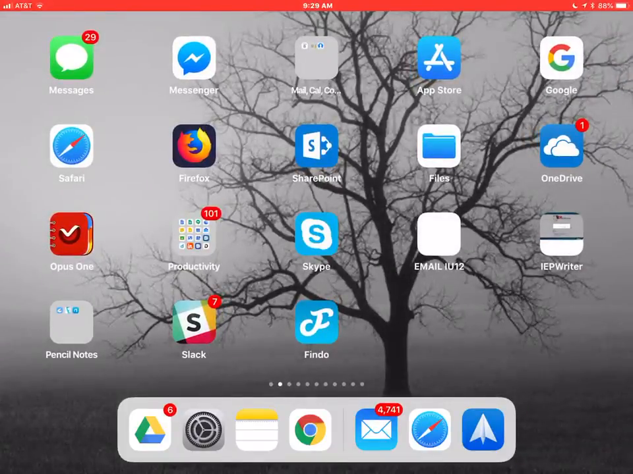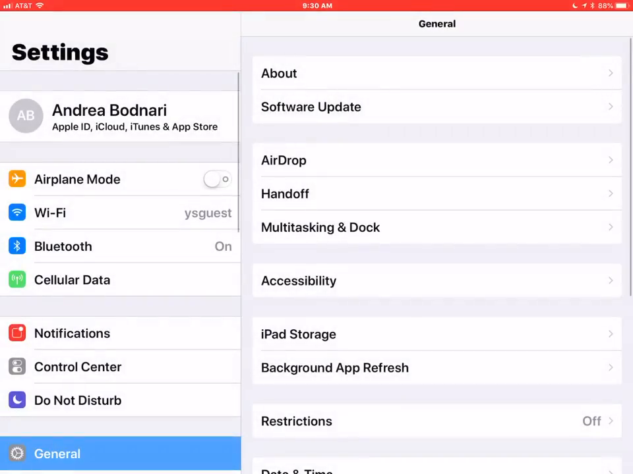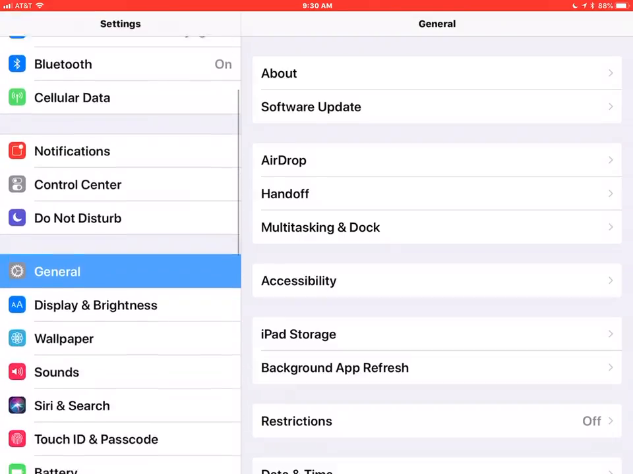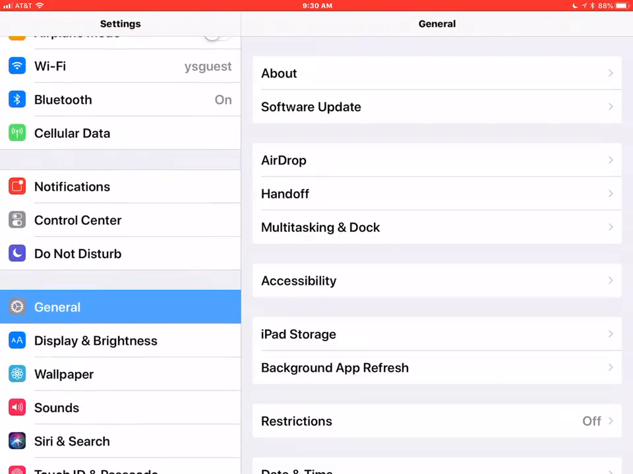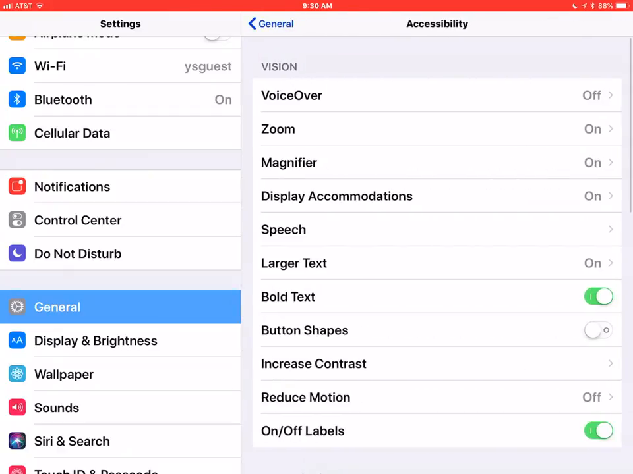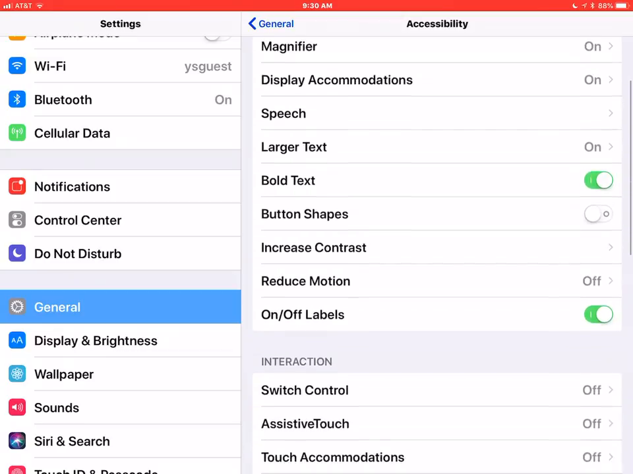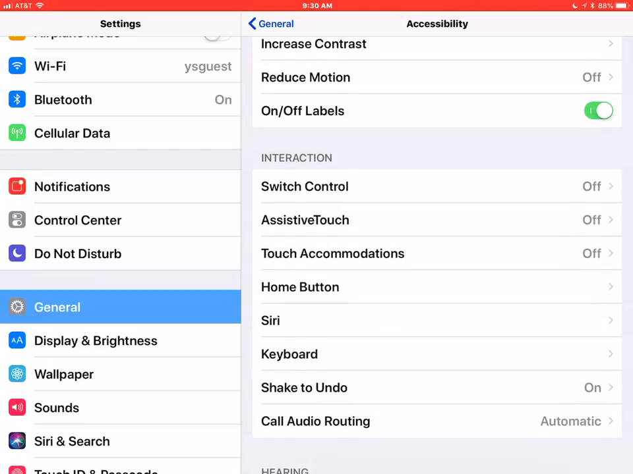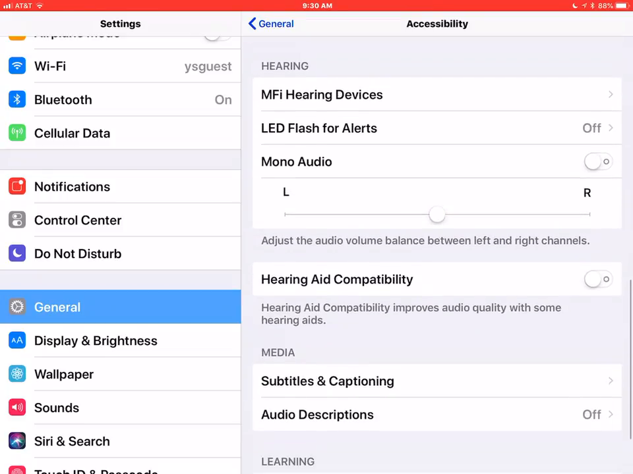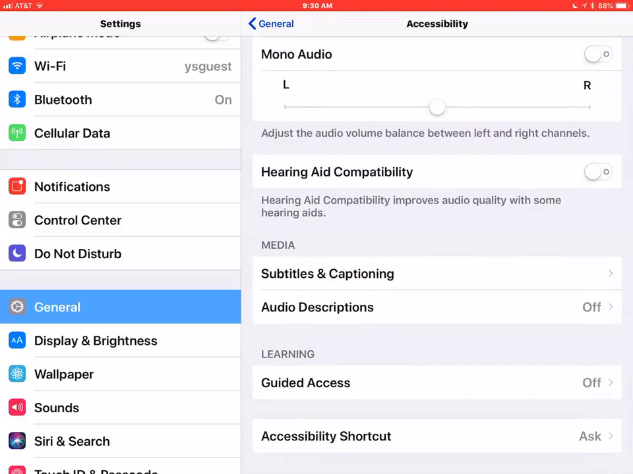To turn on VoiceOver, the first thing you'll need to do is go into Settings, and then you'll scroll down and look for something called General and Accessibility. You'll see VoiceOver listed at the top of the screen, but before selecting that, I would suggest setting up a backup plan.